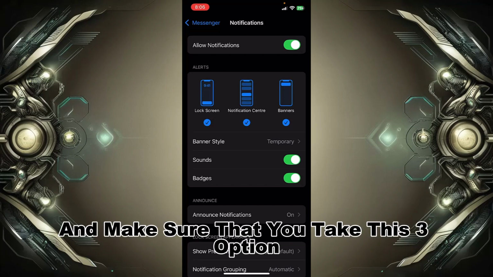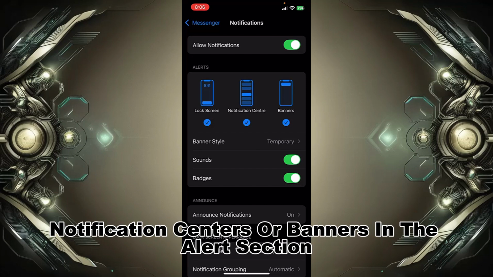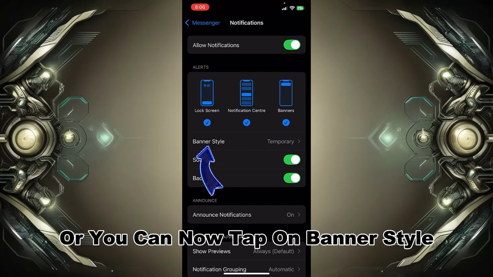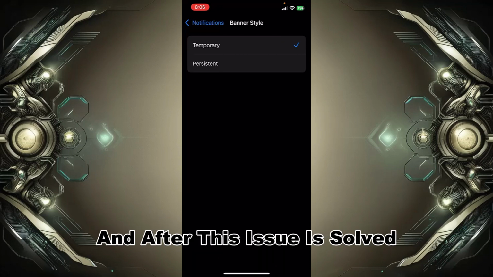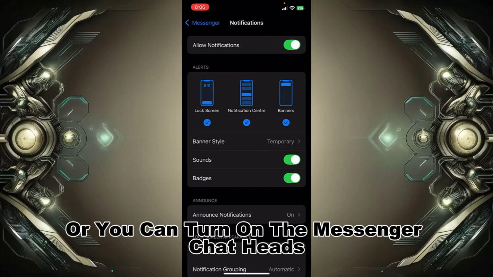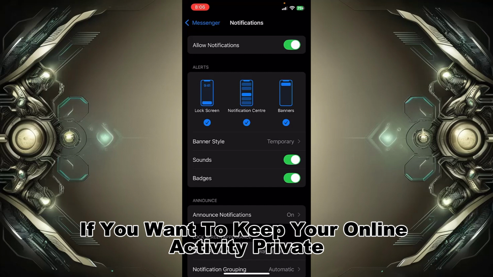solved, and make sure that you tick these three options, that is lock screen, notification center, or banners in the alert section, or you can now tap on banner style, and now you can just simply select persistent, and after this the issue is solved.